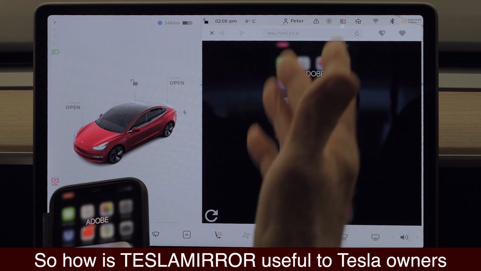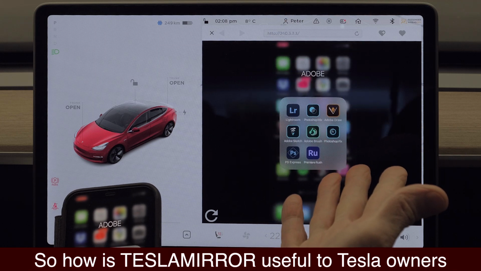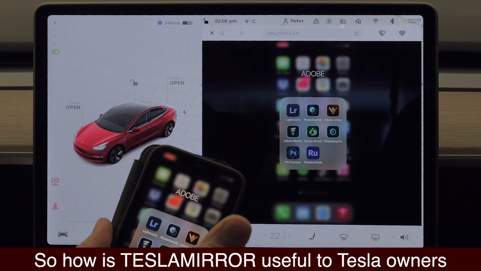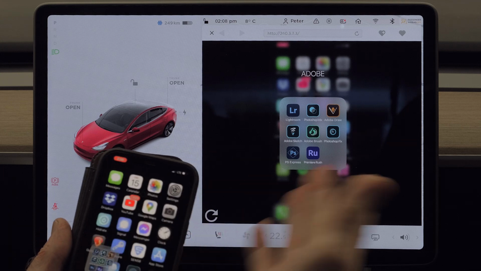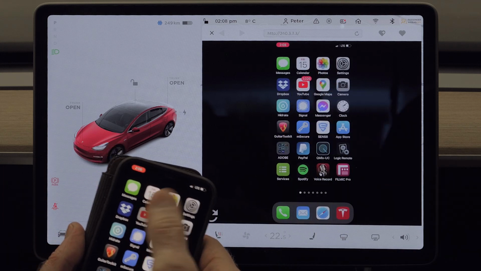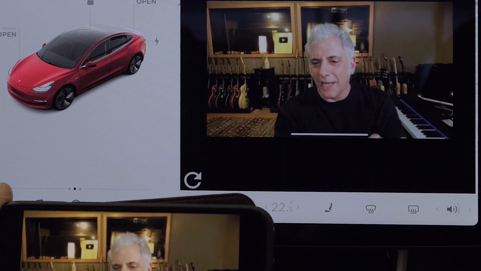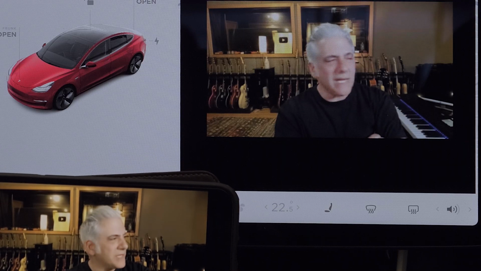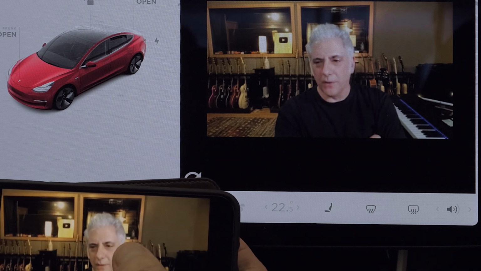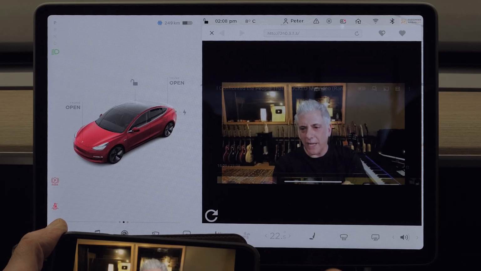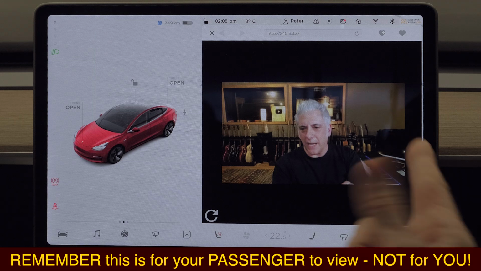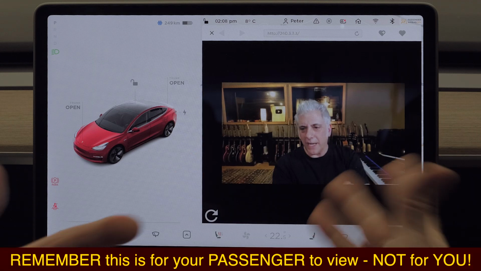So where's the usefulness in an app like this? Let's say your passenger wanted to watch something on YouTube. Well, they could connect their phone, jump into YouTube, turn this round, and play something. No way. Now that works. We can play content onto here, and use the Bluetooth for the audio while you're driving.